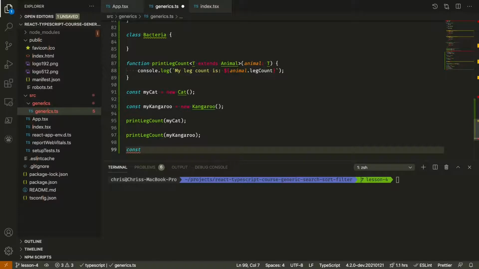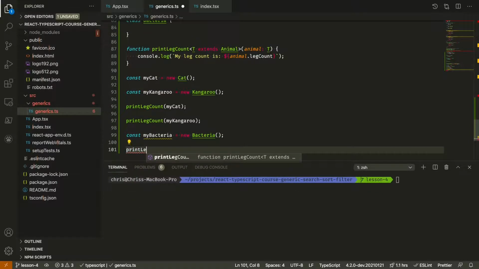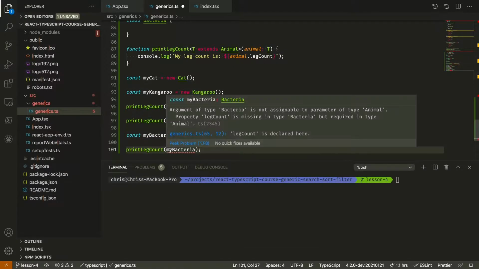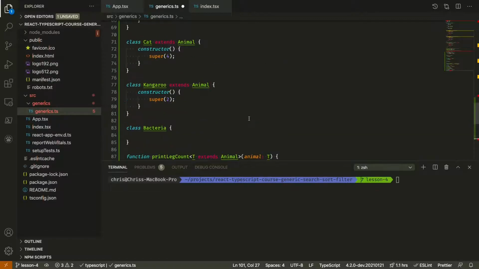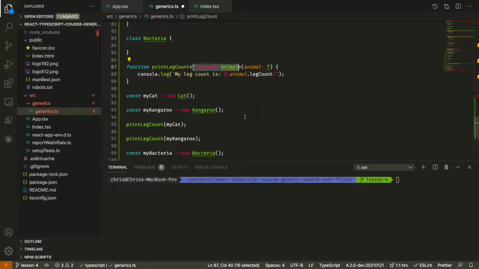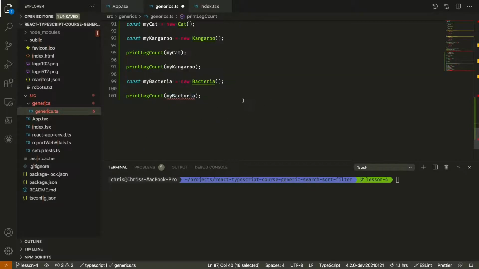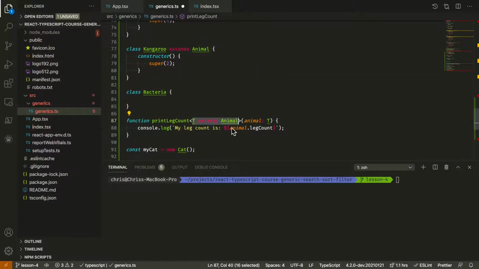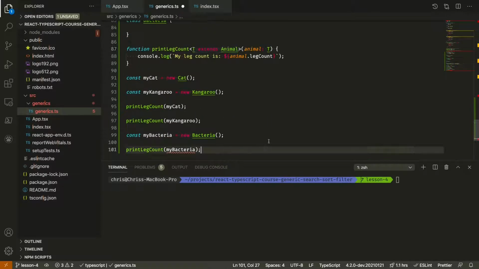Now we can try to do that with the bacteria. And we see TypeScript is already complaining. Argument of type bacteria is not assignable to parameter of type animal. And so that's clear. Bacteria does not extend animal and therefore does not meet this generic constraint, and this function won't work. Bacteria anyway don't have any legs. Makes sense. And so we're all set. And so this function works as we expect and how we designed.